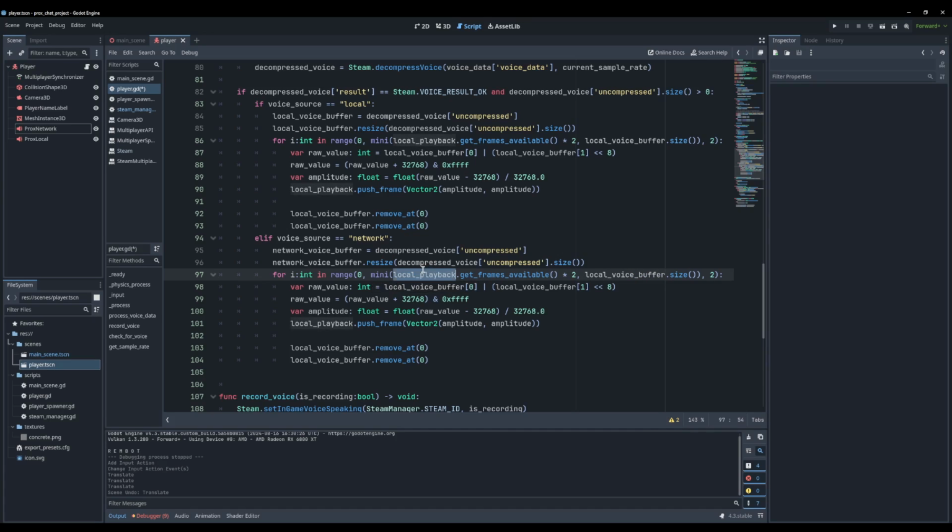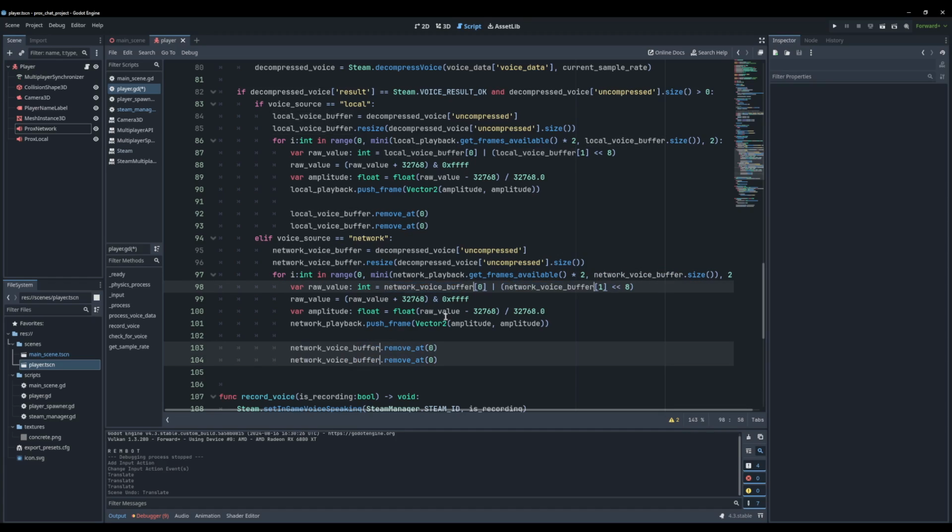What do you mean local playback? Okay. Network playback. Thank you. Network playback, network playback. Local voice buffer. So we need a network voice buffer. Yup. Need to make sure all of this is network.